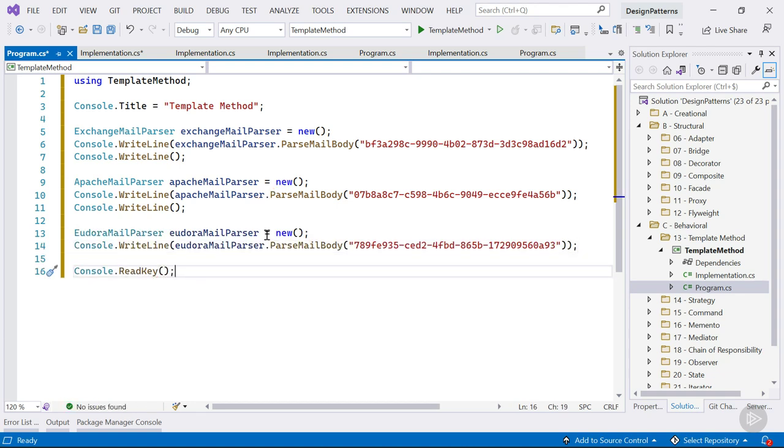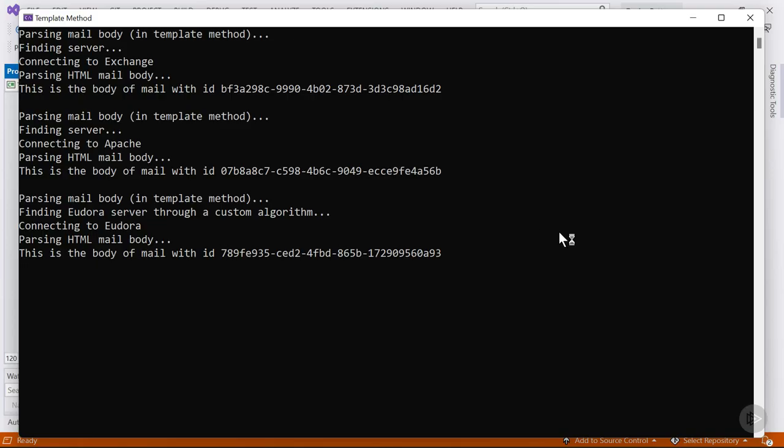When we run this, we should be able to nicely see that subclassing the base class and overriding an extra method for the Eudora mail parser will have an effect, even though we are calling the same template method 3 times. Let's give that a try. And there we go. As we notice, the AuthenticateToServer method is different for each of these implementations. And we also notice that for the Eudora mail parser, finding the server is different as well.